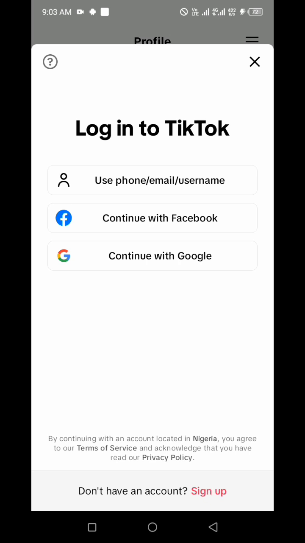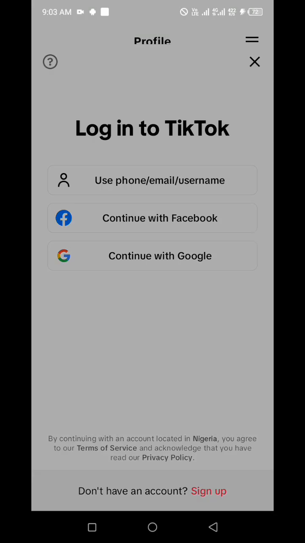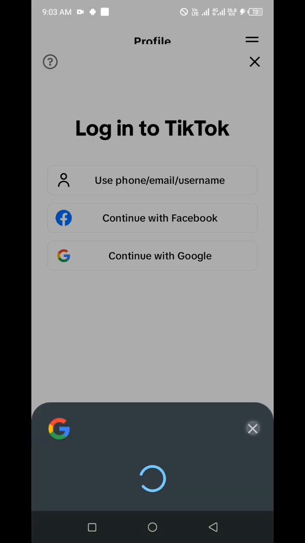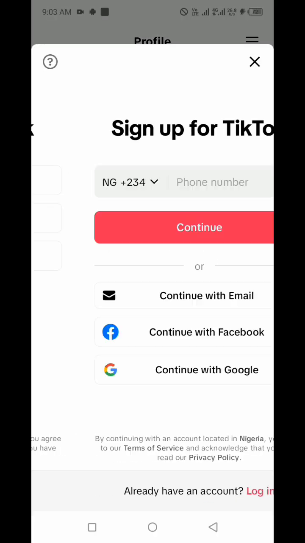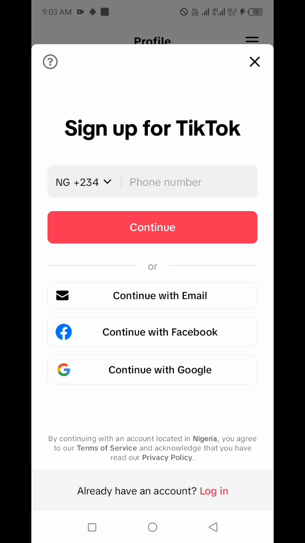Let's wait for it to load. So it's loading, I guess, network. Okay, here it is. So here you have options to sign up. Either you want to sign up with your phone number, or you want to sign up with your email or Facebook or Google. Any method you want to use is perfectly okay. But for the sake of this tutorial, I'm gonna use the option of email. Okay, I'll click on this continue with email.